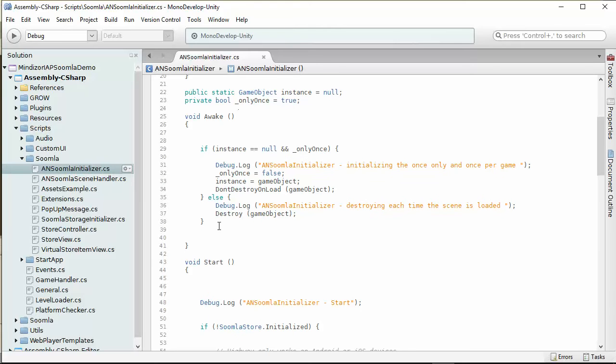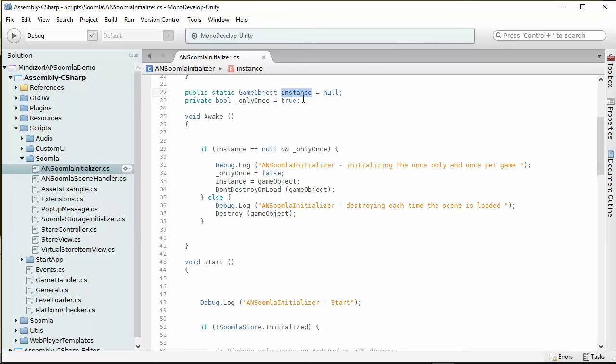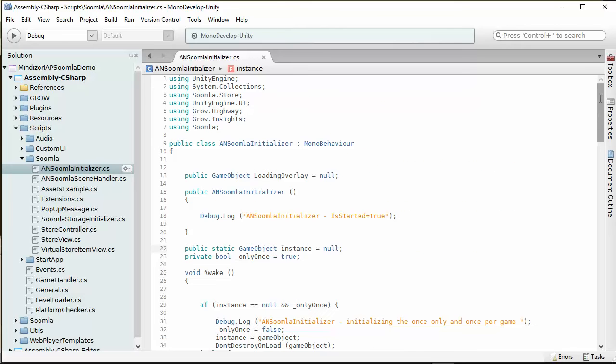You can see this is how we define the singleton. We created something called instance, and this instance is a public static game object. And what is a public static game object? It's a shared object. You don't have to create a new instance, so you can call this instance by the class name. So what is the class name here? It's Soomla Initializer. You can use Soomla Initializer dot instance directly without creating a new instance of Soomla. So this is the importance of a static instance.